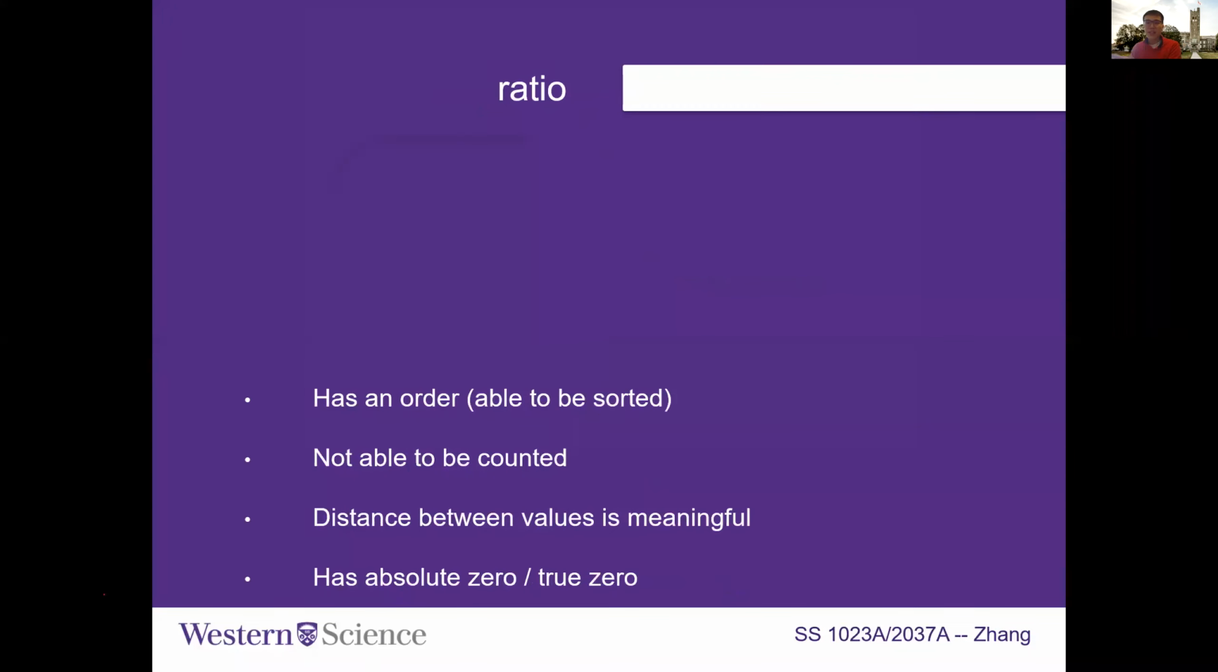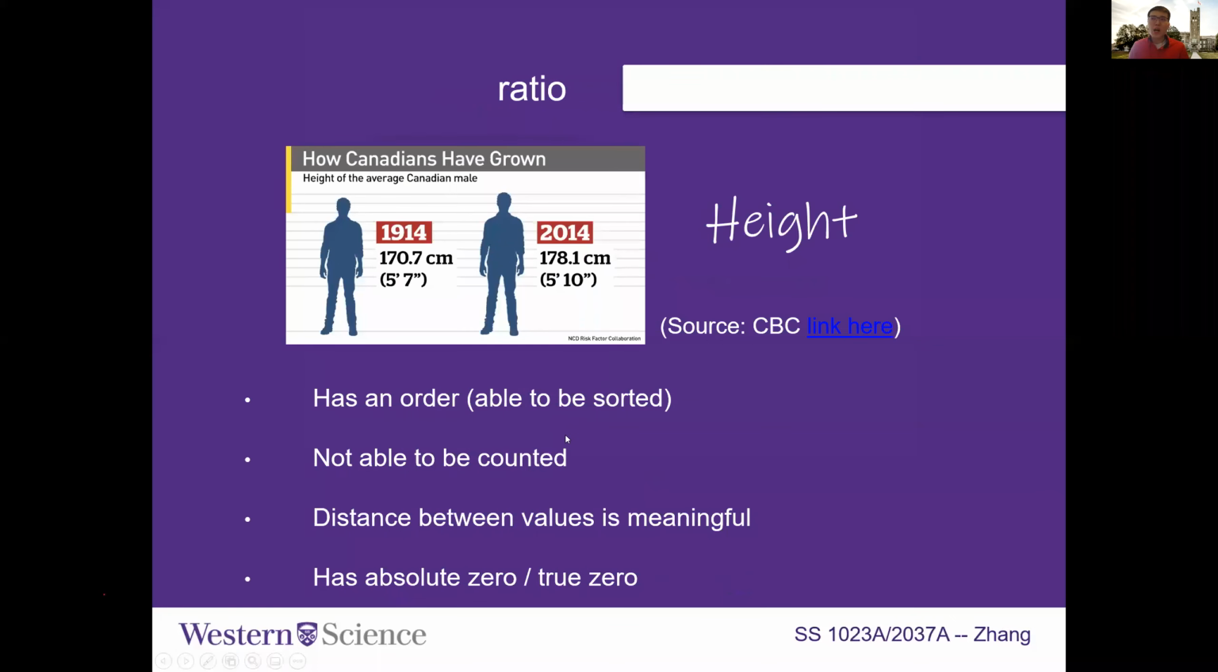Now, let's jump back to the last type of data, which is the ratio data. Ratio data has all of the features that we have in interval data, so it can be ordered. For example, the height of the Canadian male group: does it have an order? We can say that males in 2014 are taller than people from 1914. So in this case, we can make an order. We can do comparison, and it cannot be counted because it is a continuous variable.